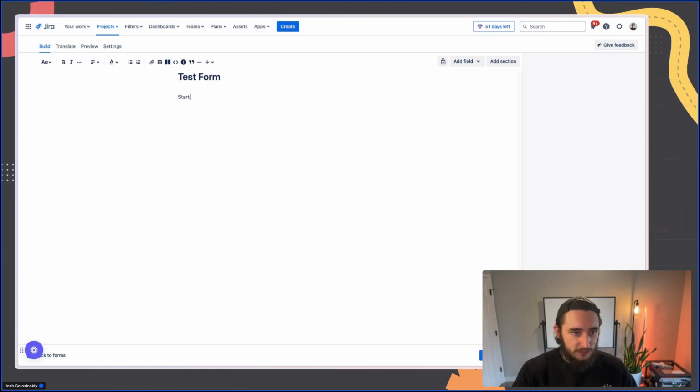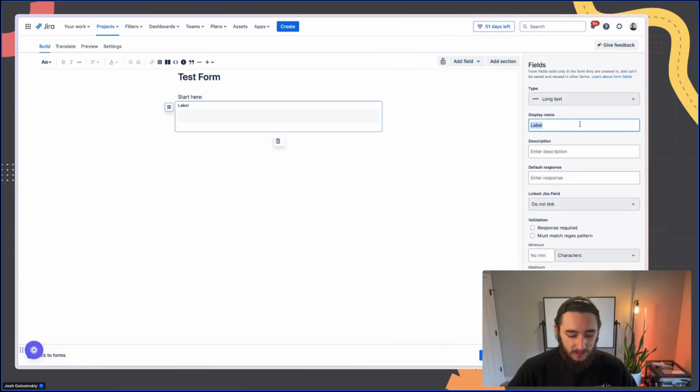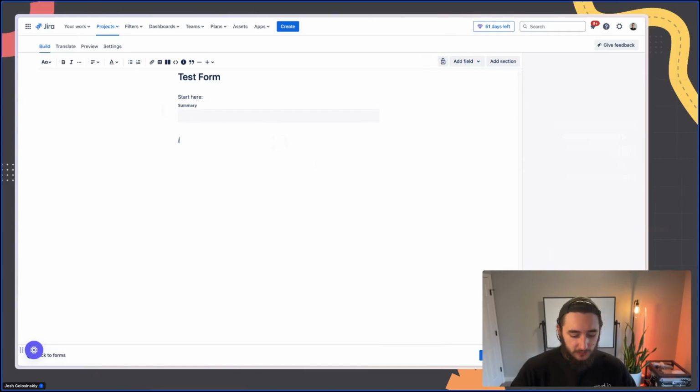So start here, and then we might have a first field here. All we have to do is add a field on the top right. We select the type of field that it's going to be. Might be a long text, maybe summary. And then we might have some more text or like a divider that we can add. Then we could add some kind of like an info panel. If you're familiar with Confluence, the editing here is fairly similar. Please enter blah, blah, blah. And we could keep going down with more fields, with more sections, more conditional logic.